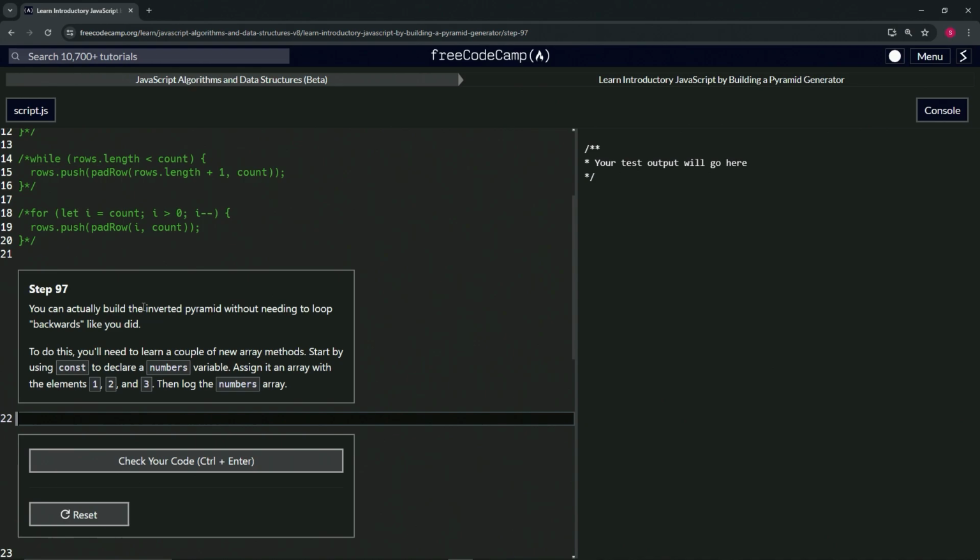So we can actually build the inverted pyramid without needing to loop backwards like we did. To do this, we'll need to learn a couple new array methods. We're going to start by using const to declare a numbers variable. We'll assign it an array with the elements 1, 2, and 3. Then we'll log the numbers array.